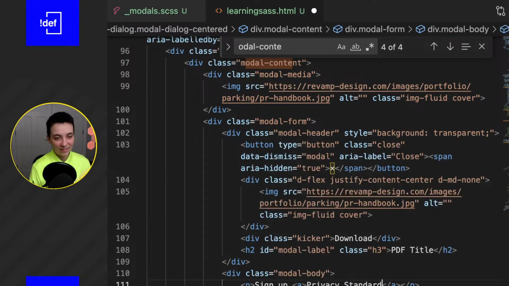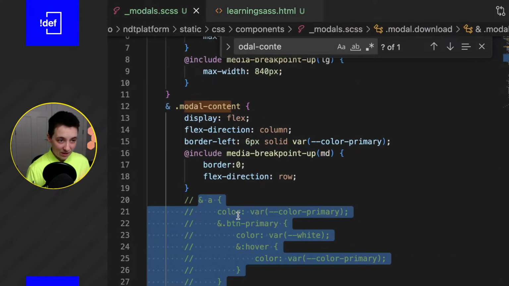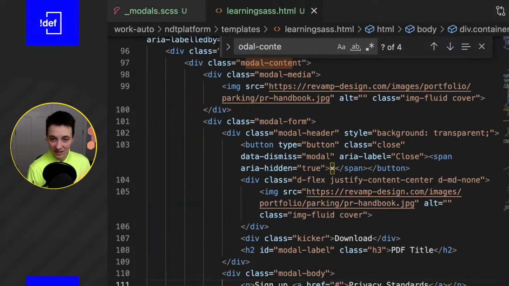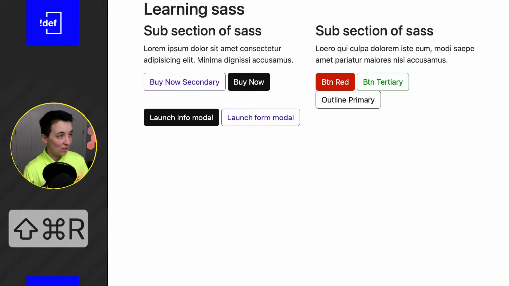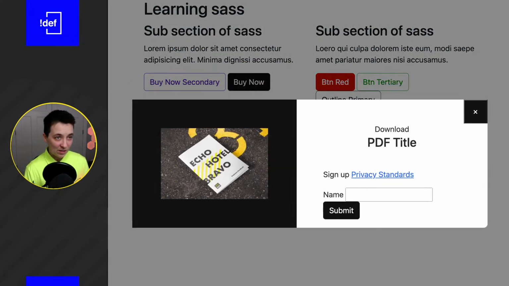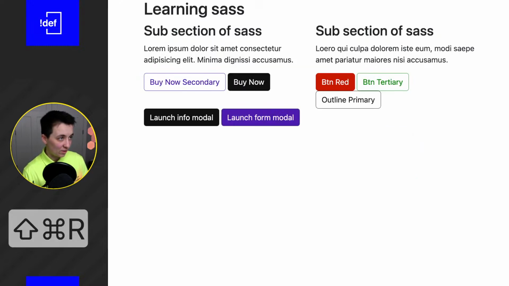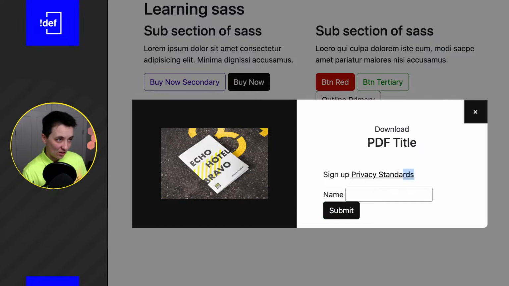Privacy standards, I don't know. We can just make something up here, href equals hash, and do we need anything else? Yeah, I think that's it. So let's see what that did. Okay, so we just have basic looking link here, but if I uncomment what I did before and refresh, we can see what it basically did is turn it to our primary color, which is black in this case.